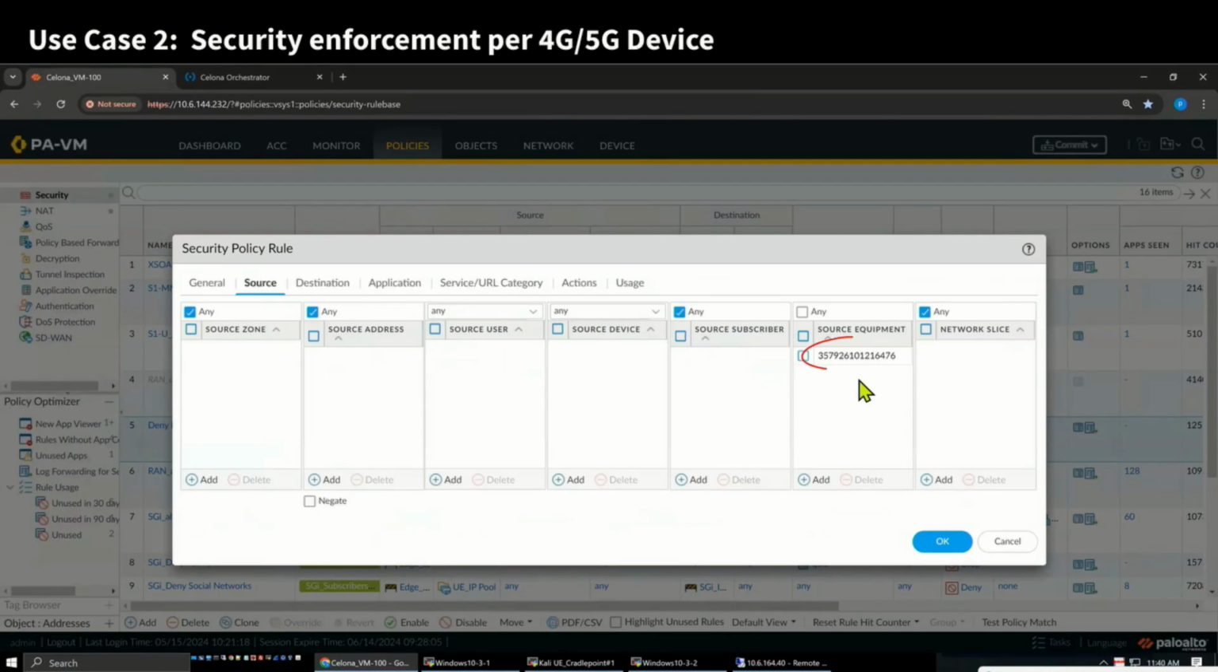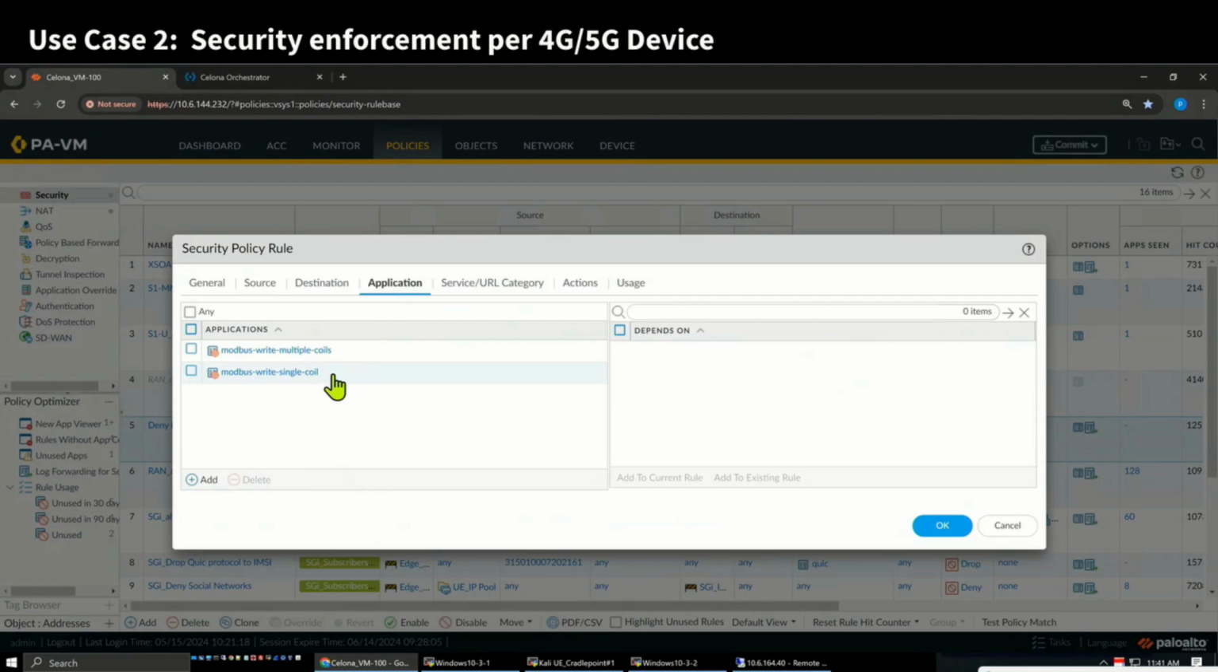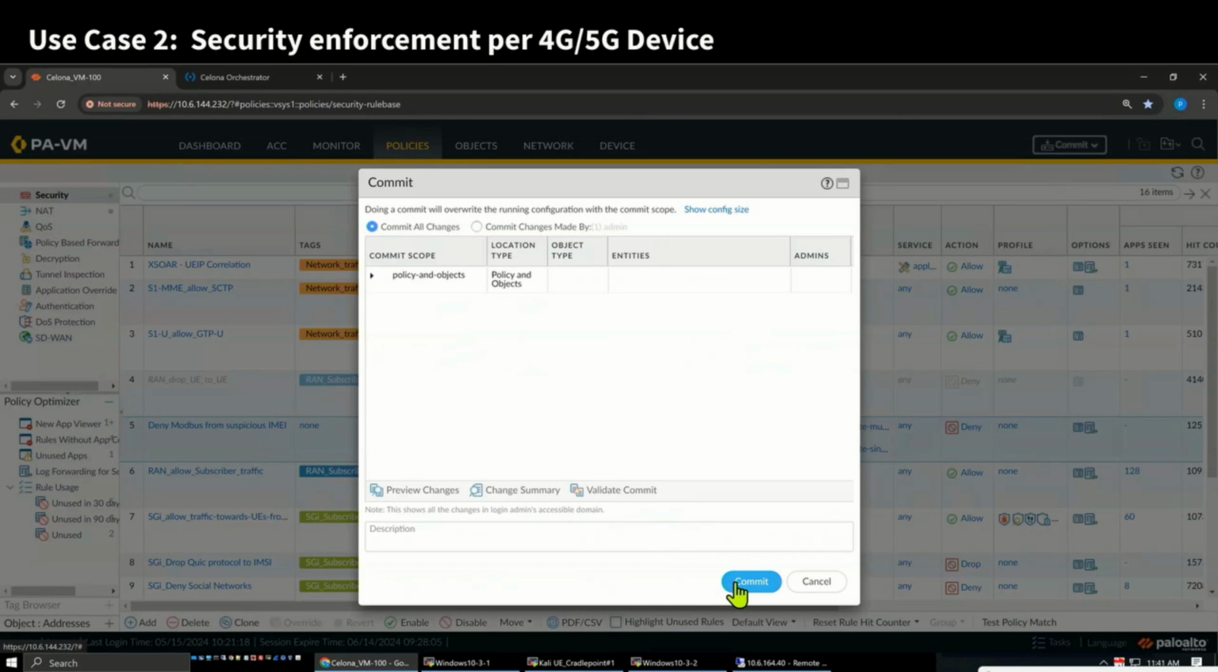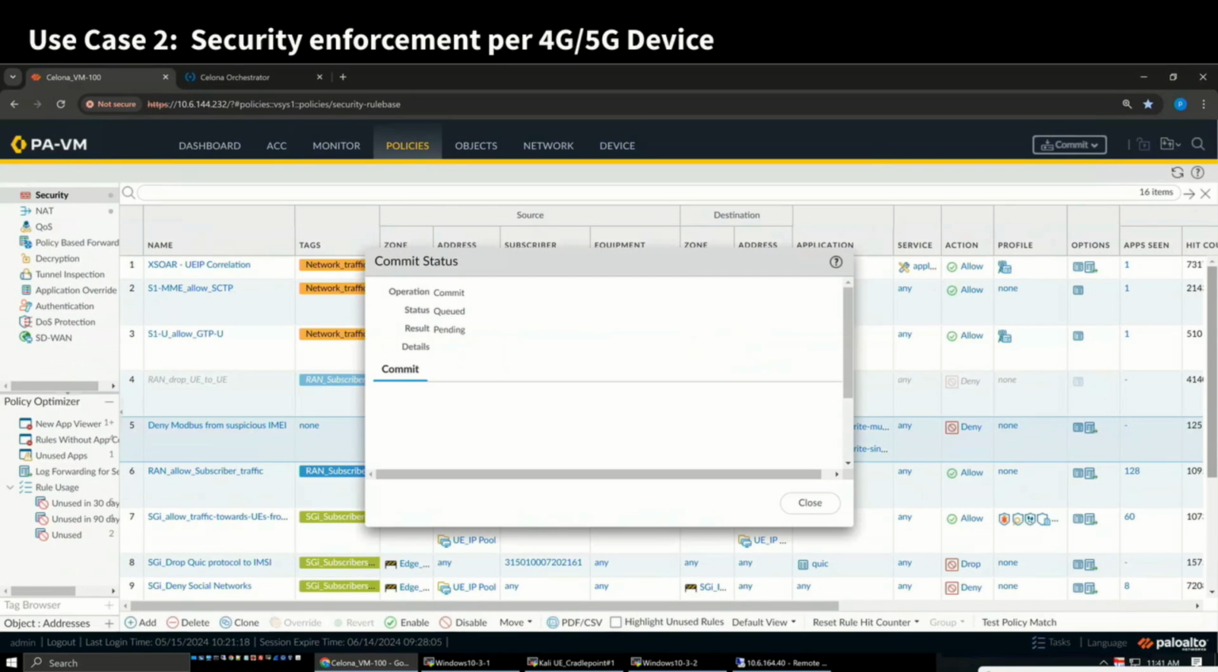So here is the configuration in the Palo Alto. You define the source IMEI, or you can define the source IP. As you know, the IP may change, so we trust more on the IMEI, or maybe on the SIM card, on the IMSI. This is the application that we are banning, and then just commit the configuration.